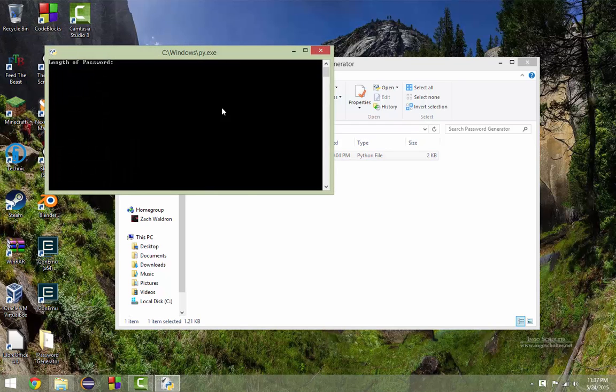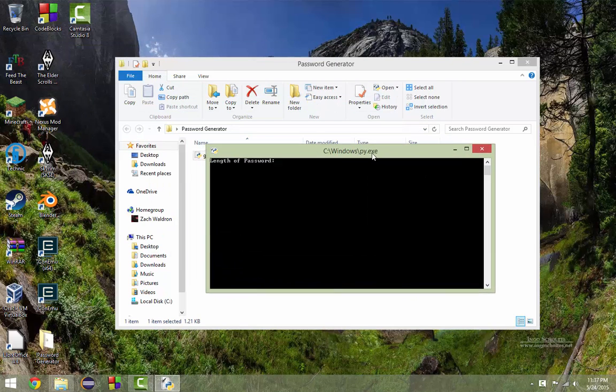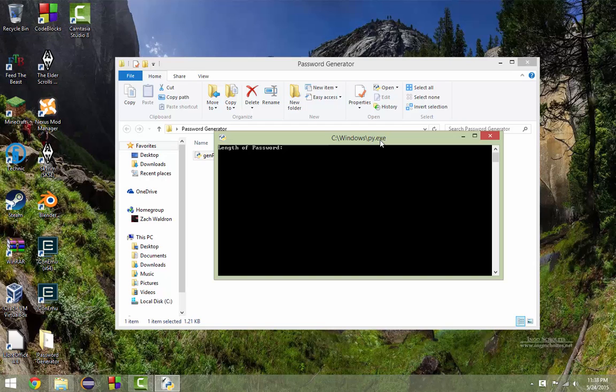So why did I make this? Well, I'm tired of always having to create a password I'm going to have to remember on different websites, and it annoys me. So let's just go ahead and create a 16-character long password. And let's say perhaps this is for Gmail.